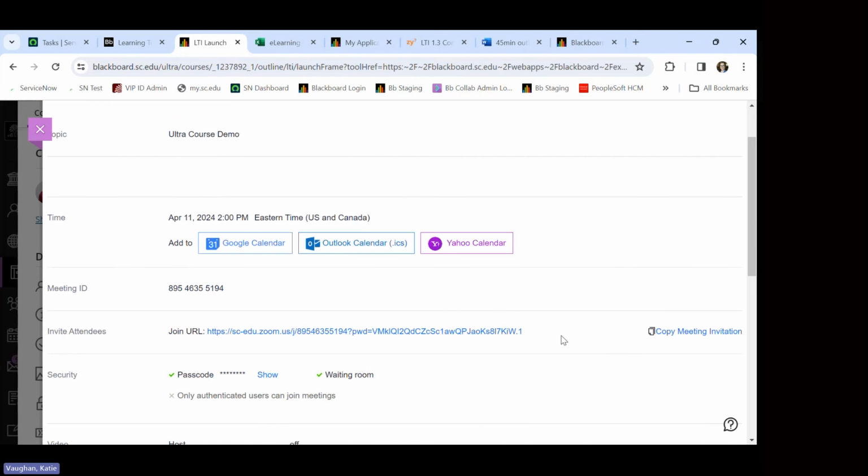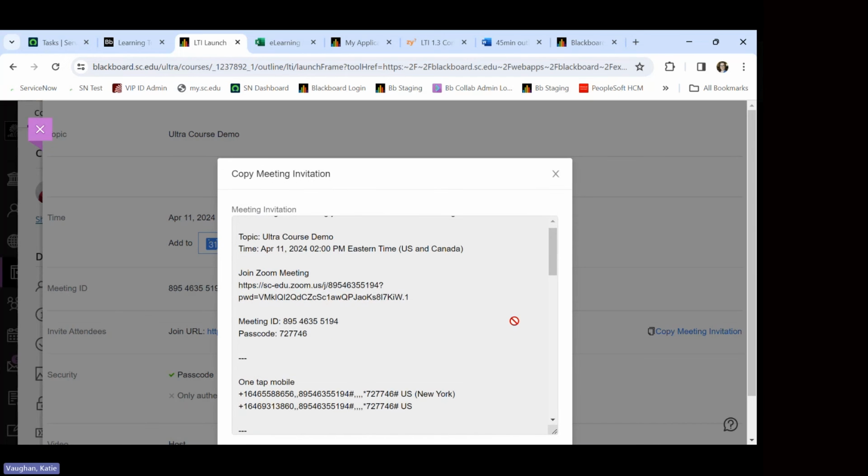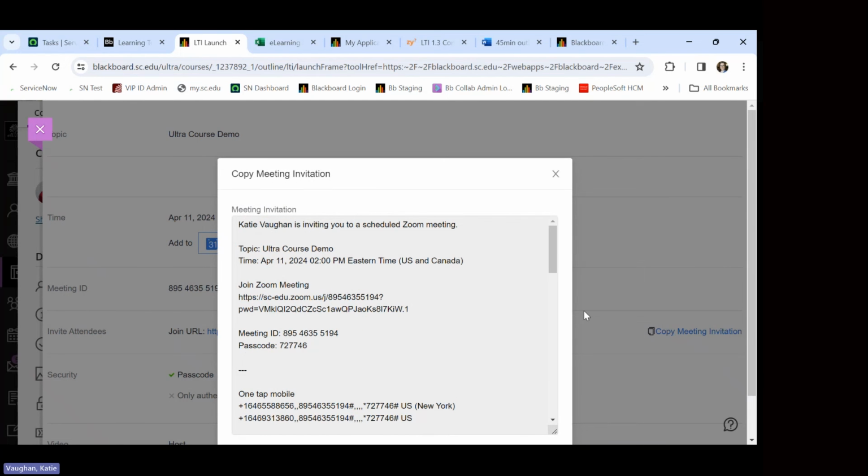Yeah, so once we create it, we can copy the meeting invitation. I would probably just copy and paste this to the guest speaker, and it should have the meeting ID and passcode, so they can quickly join the meeting. It's possible, since they're unauthenticated, that you'll have to let them in.